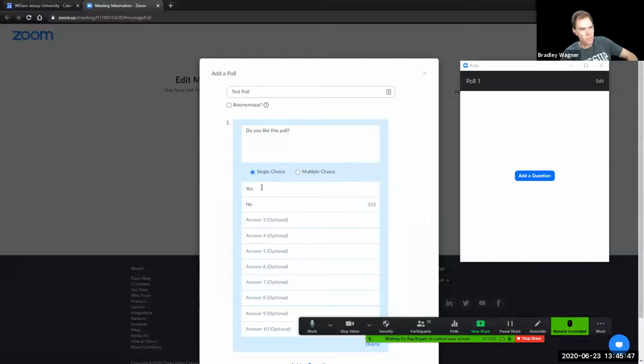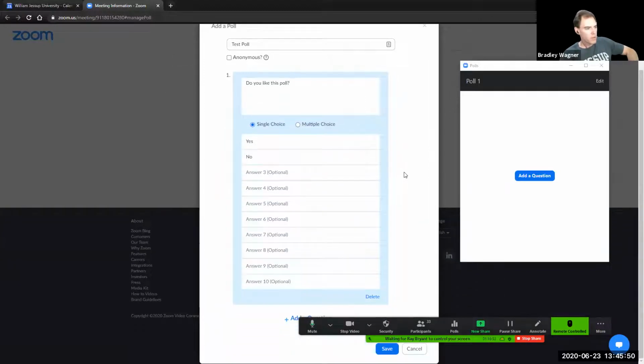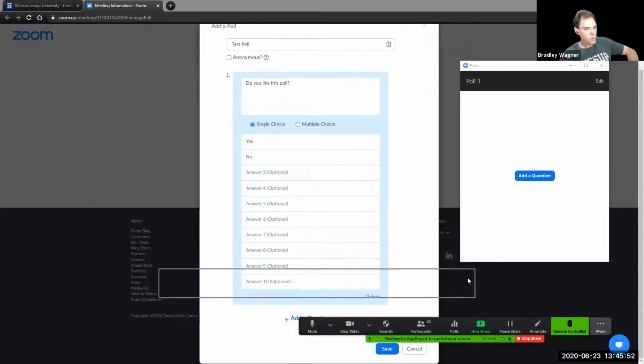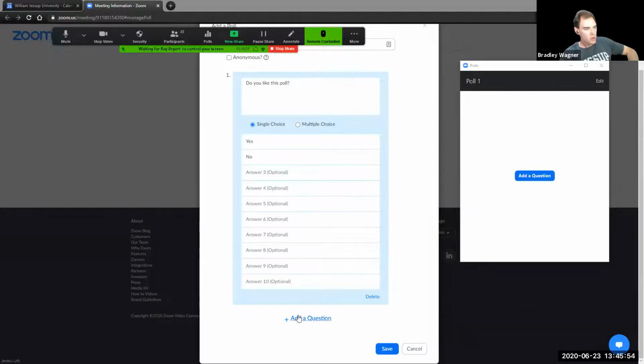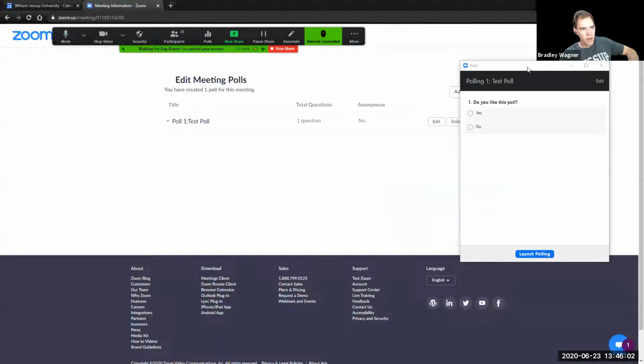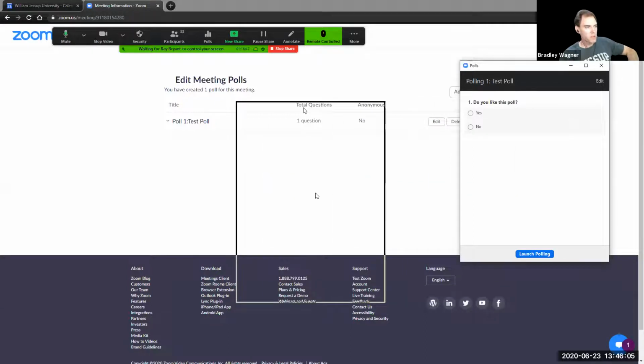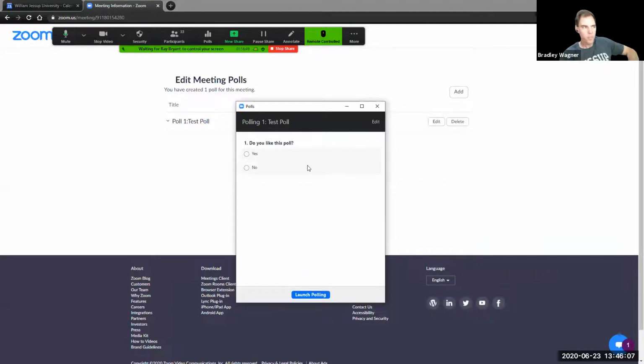Yes, no. And then if I scroll down, move this out of the way, you can add additional questions and they would have the same interface as this question. And then you can save it. And now it takes me out of that web interface and it takes me back to the little poll pop-up. So this is what the poll is going to look like when I decide to launch it.